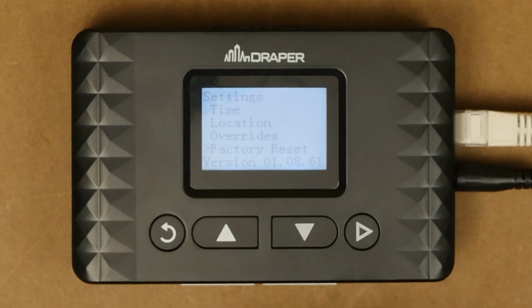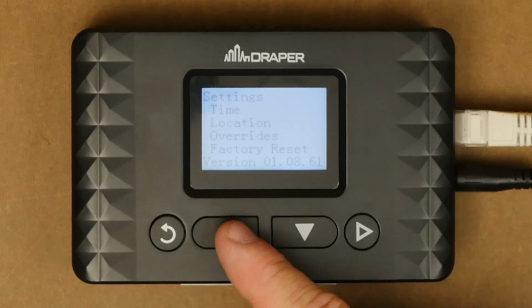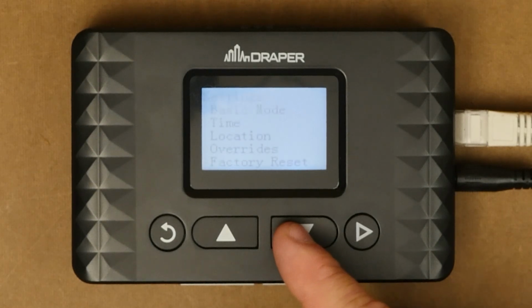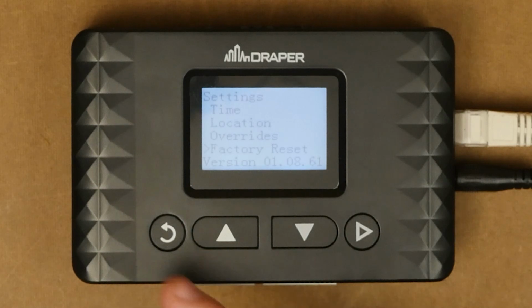And then if I navigate down a little farther, it will show me the current firmware version of the controller. This may be a question that we ask if you call in for technical support. So just be cognizant that you can navigate down slightly farther and see your firmware version right there at the bottom of the screen.